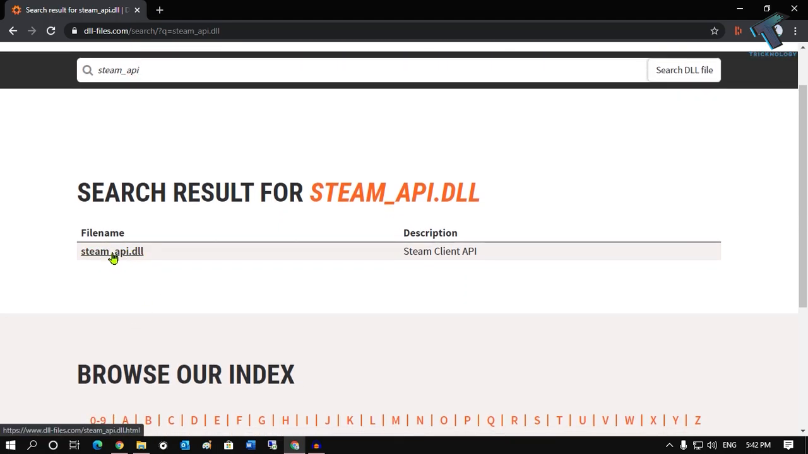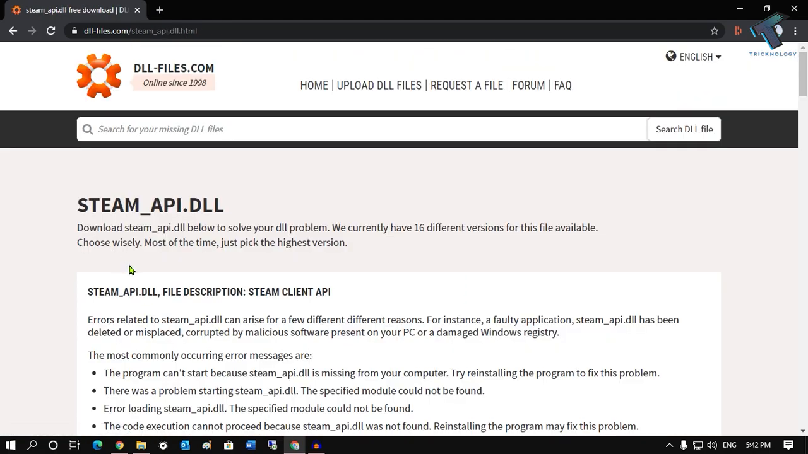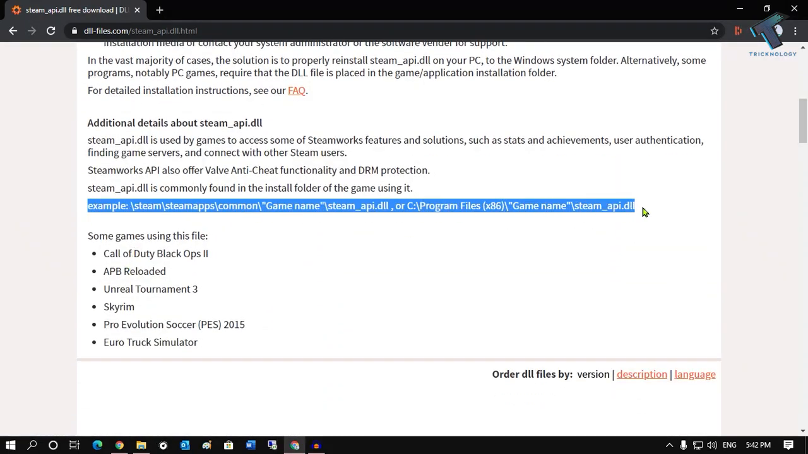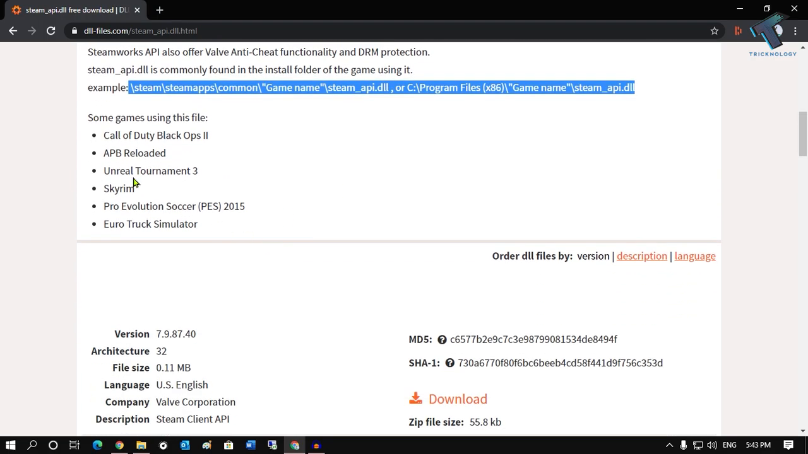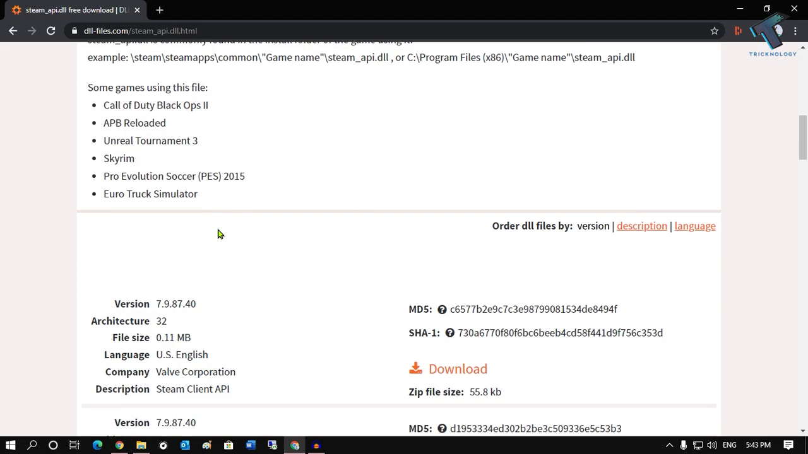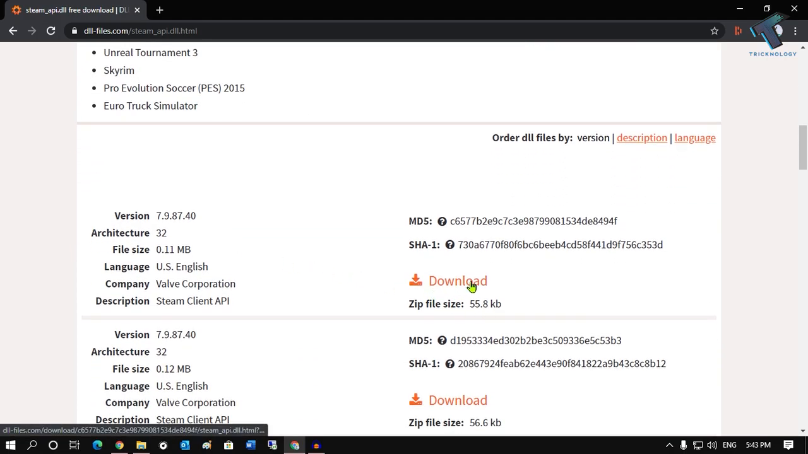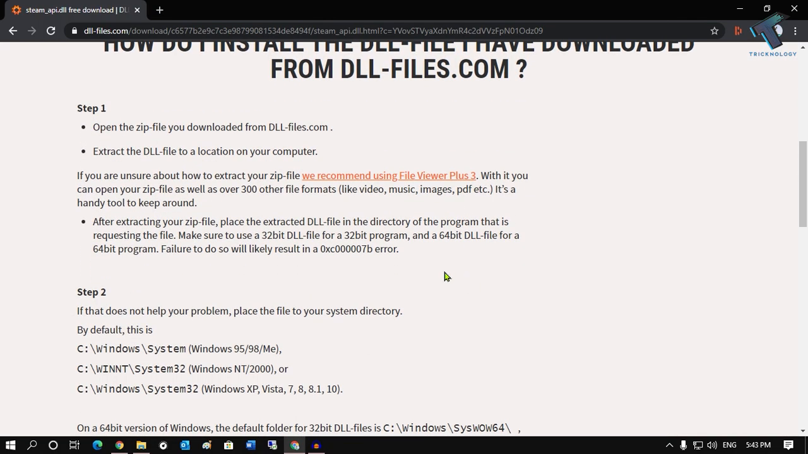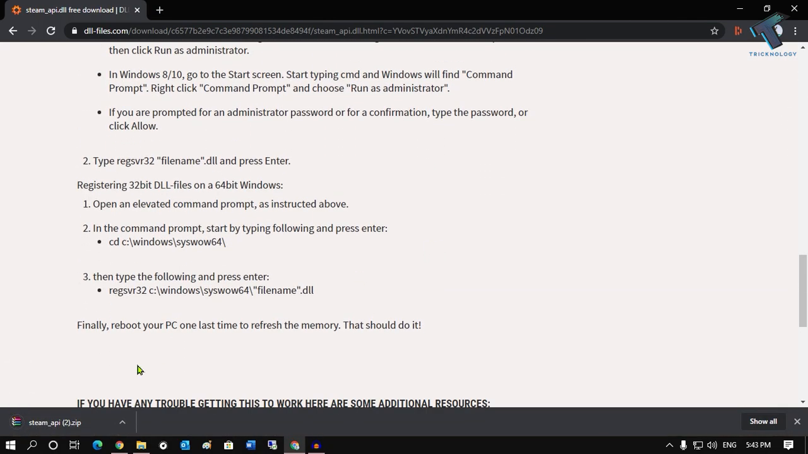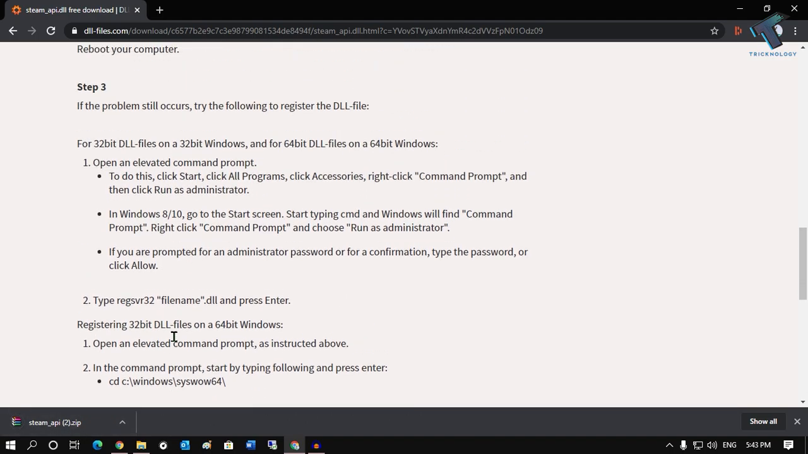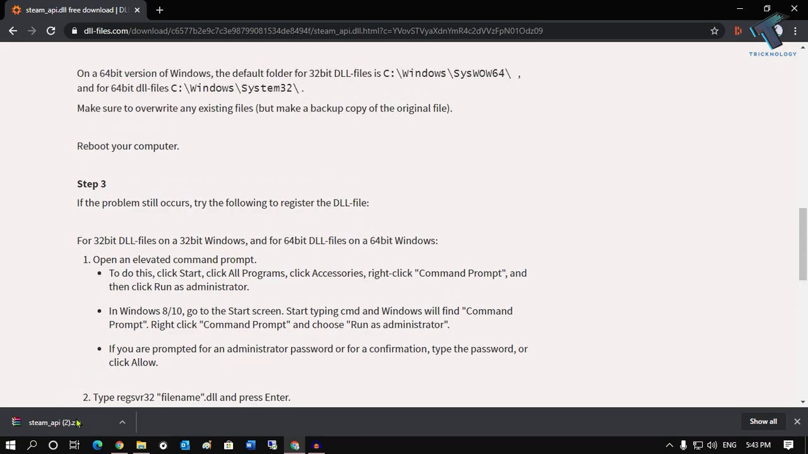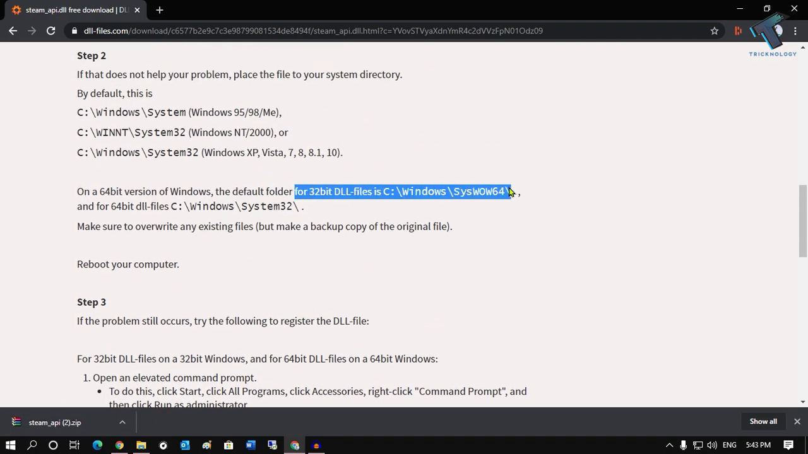So now what you have to do is click on this download button, and after that here you will get an example location where you need to paste that DLL file. As you can see, all the game list is showing over there. So now I'm going to download this DLL file. After clicking on download, it will download one zip file on my computer. As you can see, it is also mentioned here where I need to paste that DLL file.